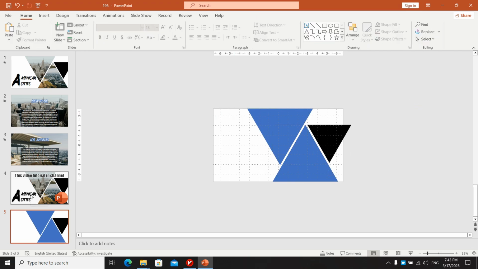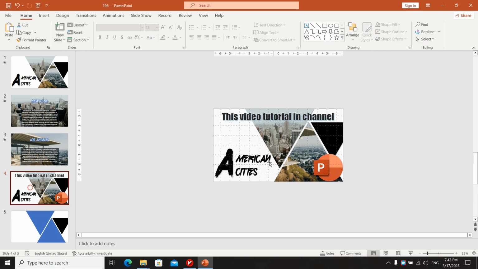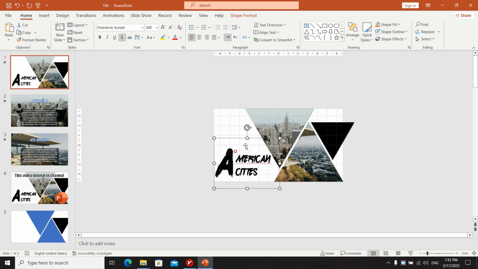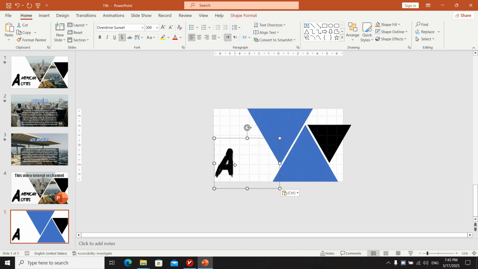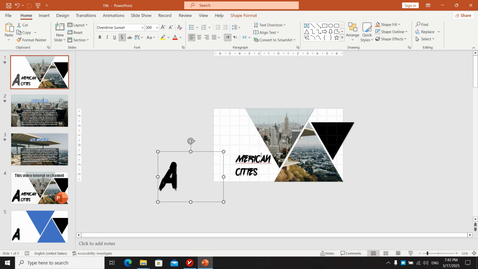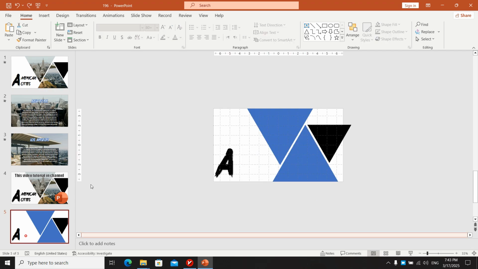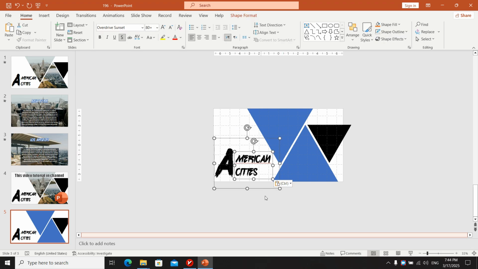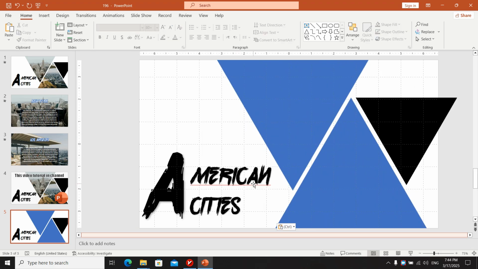put out the shape outline. Then we need to create this text. This text says American cities. How do I create this text? It's really easy. I just copy the text American cities in two different spaces. How? There are two things: one A in a text box and another A in another text box.